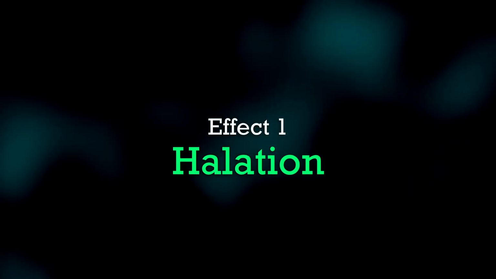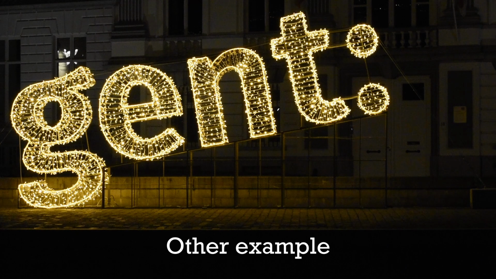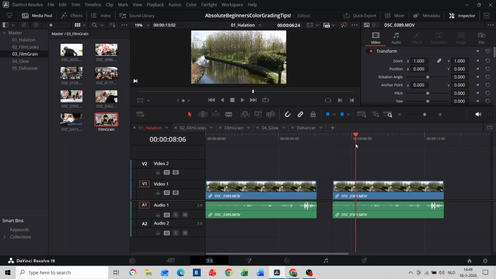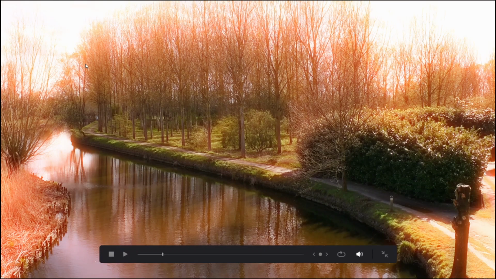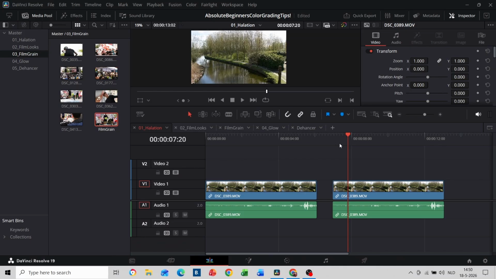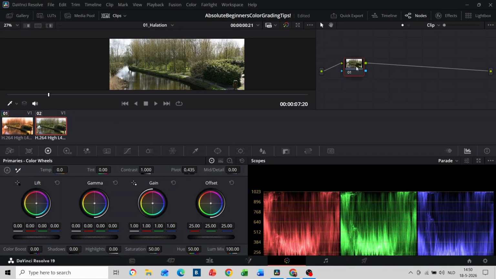So yes, it's time for effect 1, Halation. On this clip I have added the halation, and this is the same clip where you'll start from 0. First I'm going to explain what halation is. Here you can see around the edges of the white parts is an orange glow, and that is halation. That's typical in film. So I'm going to start from 0 here and let's go to the color page.